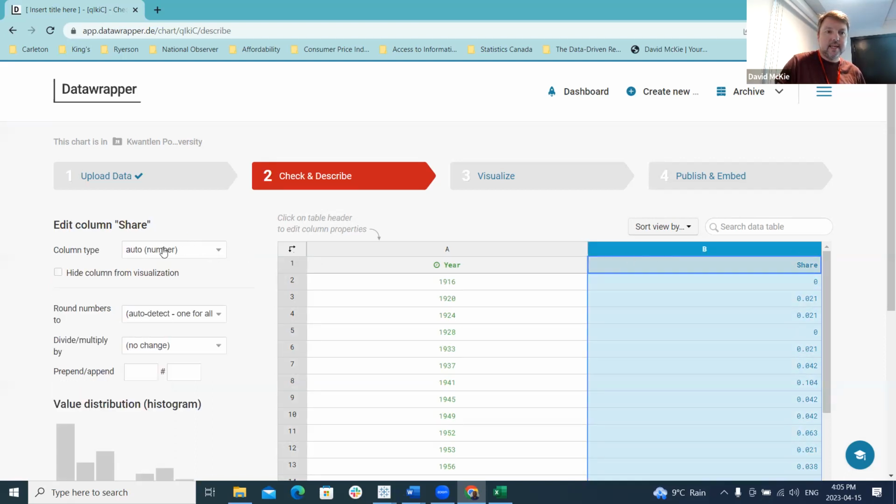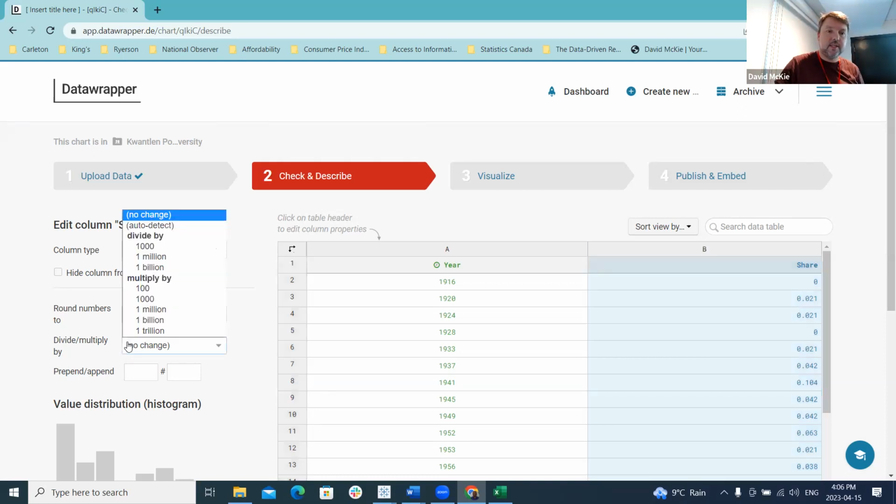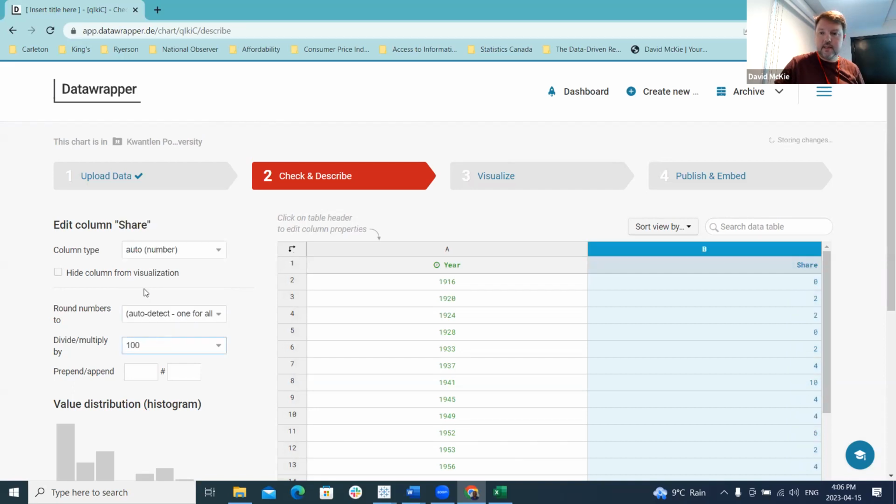It's recognizing it as a number. This divide multiply, I talked about how you could take millions and billions and divide it by that to get like 4.3 billion or something like that. You can go in the other direction as well. When you're dealing with percentages, 0.25, if we want to get that to a nice 25, we multiply it by 100. So to get Excel formatted percentages into nice chart formatted percentages, we multiply by 100. And then we probably want to have at least 1 decimal place, and then we will append that with a percentage sign.